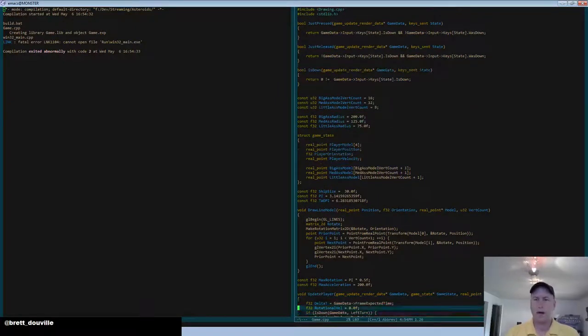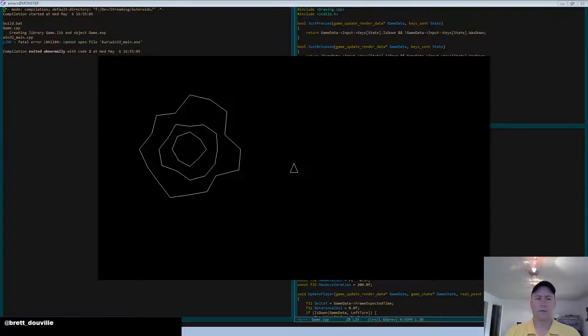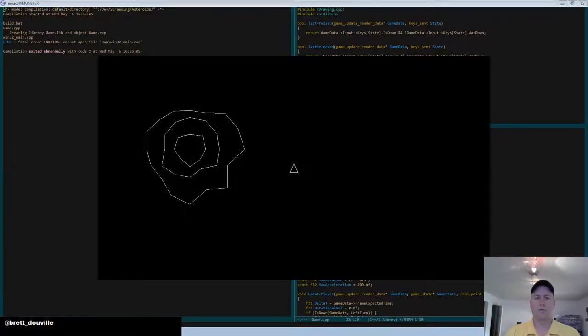We're almost coming up on the hour mark. It is definitely time to get shooting. Let's go ahead and make these things a little bit smaller. 90 and say 50. That looks a little bit more manageable.